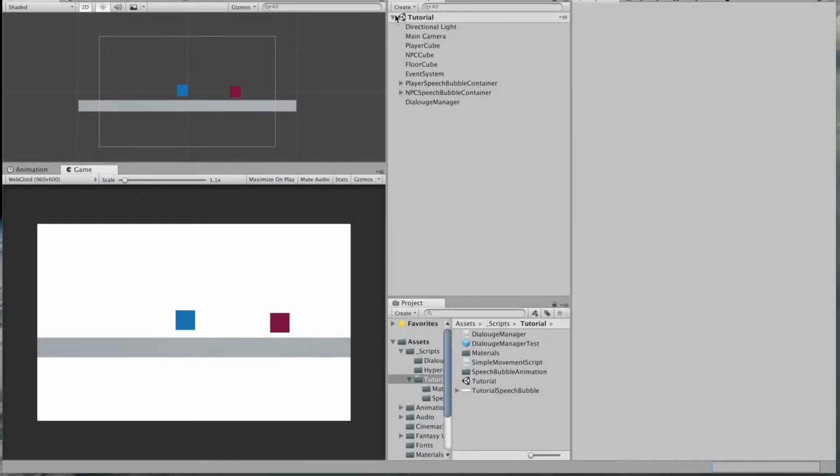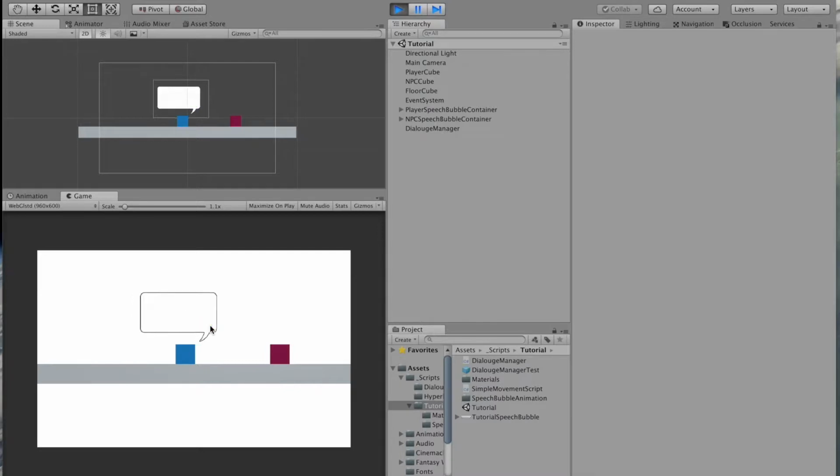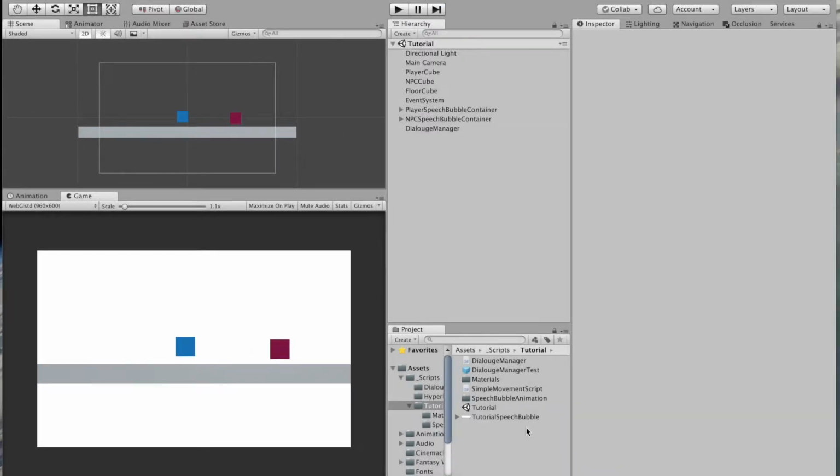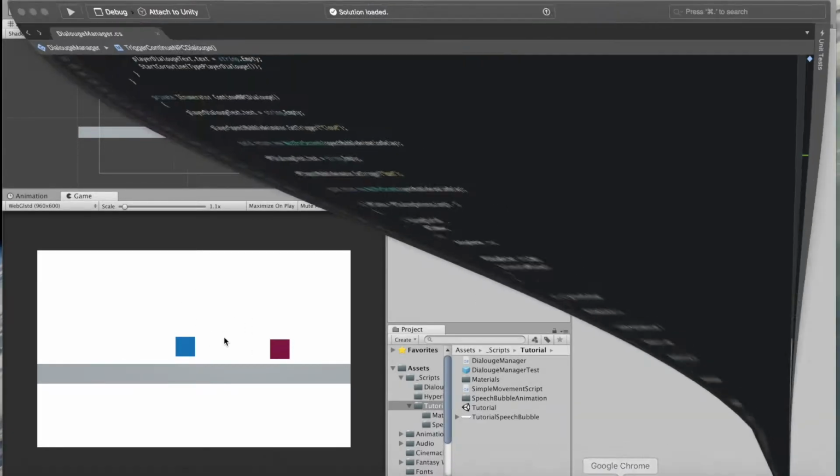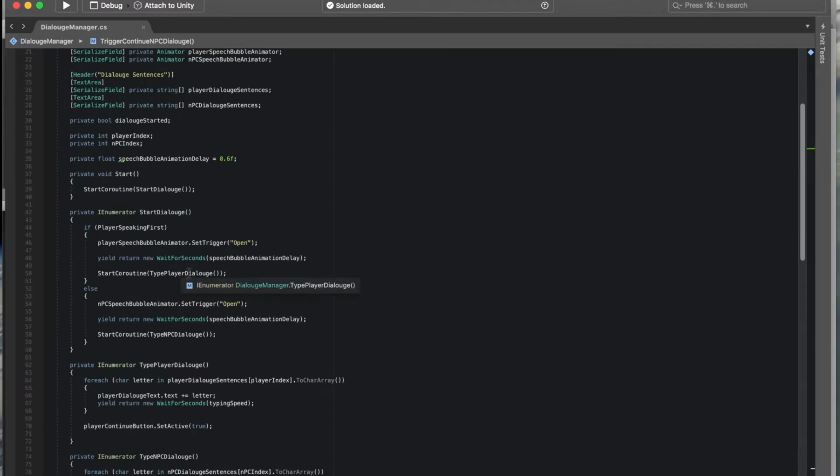So if we just test it, you see that it's all working. Yeah, look at that. Dialogue, speech bubbles working. The only thing that isn't working yet is that we can't press enter, and there's no audio. So what we'll do is we'll just get the enter button working, which is relatively quite simple to do.